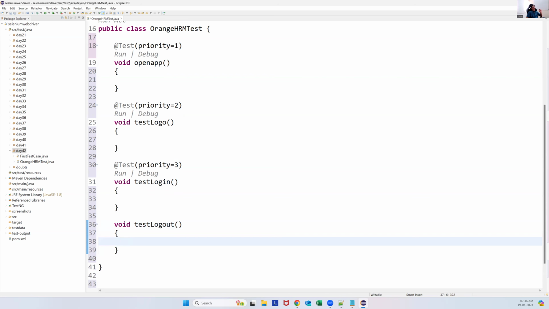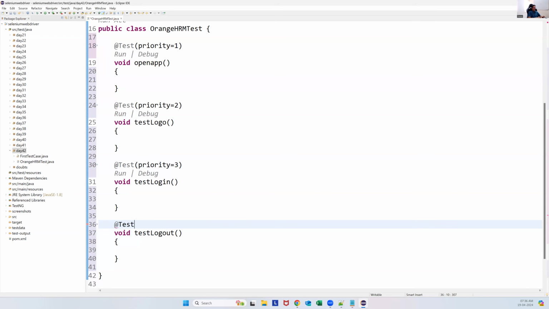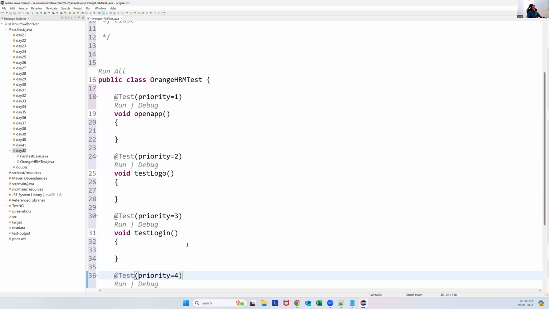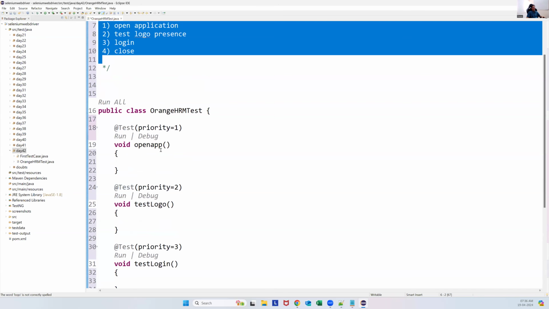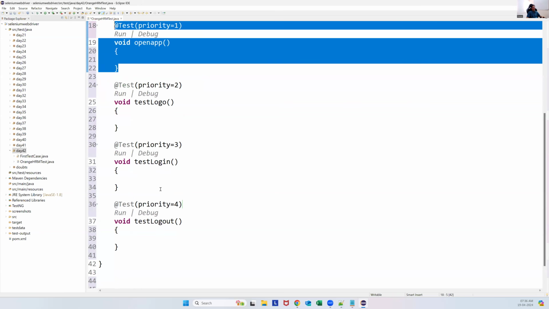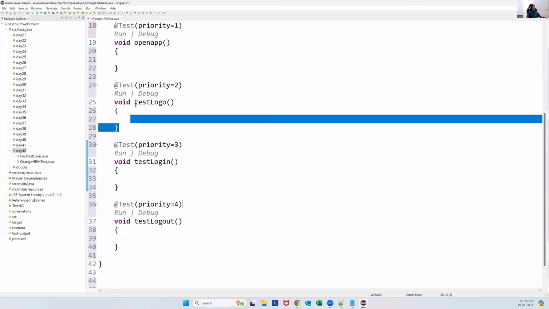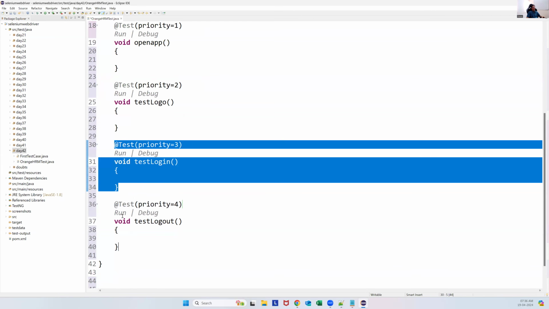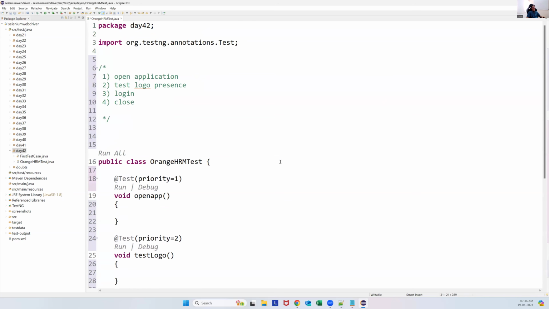So normally for login and logout, we will consider them as entry and exit criteria. So we'll use a different type of annotations that you can understand later. But for now, everything follows test annotation. So test logout, like I said, test annotation and priority equal to 4. Right now, I have just created the skeleton of all the methods according to my test case. So first open application executes first, then logo I will execute second, login is third, logout is fourth. Now we will implement the WebDriver code.